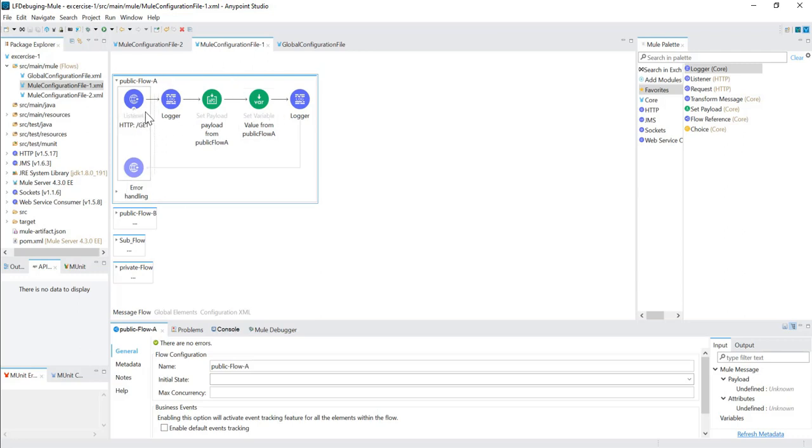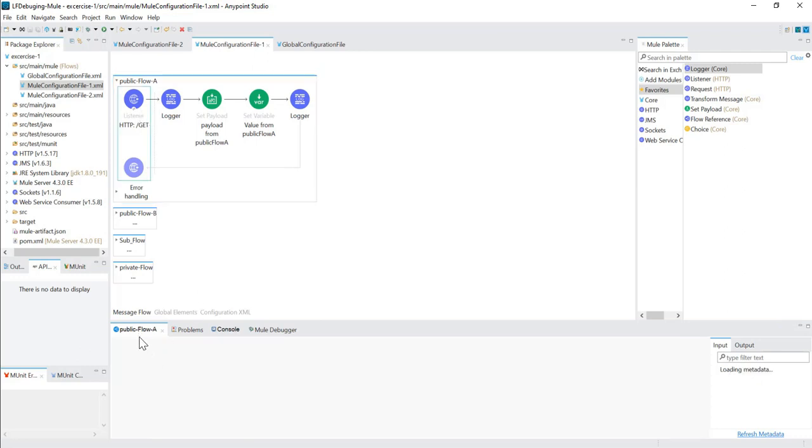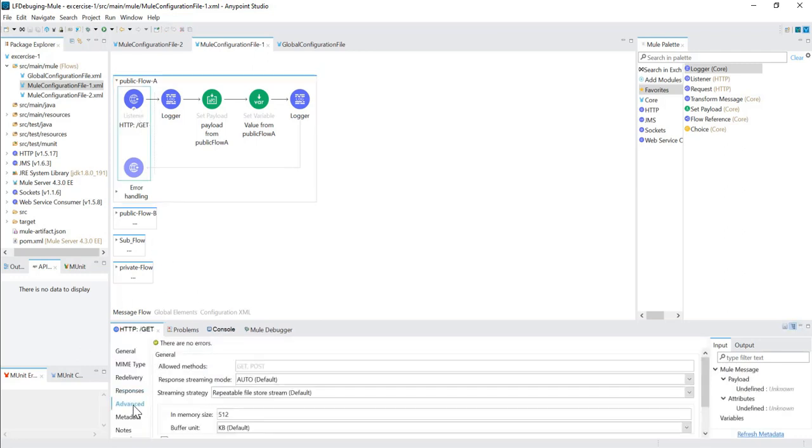By default it is listening to all the methods. Whenever we are in a public flow, if we go inside the listener properties and go to advanced, there is one section which is allowed methods. If we put GET there, then that particular flow will listen to only the GET method of HTTP. Here we haven't mentioned anything, so that means all the HTTP methods are acceptable in this flow, all right.